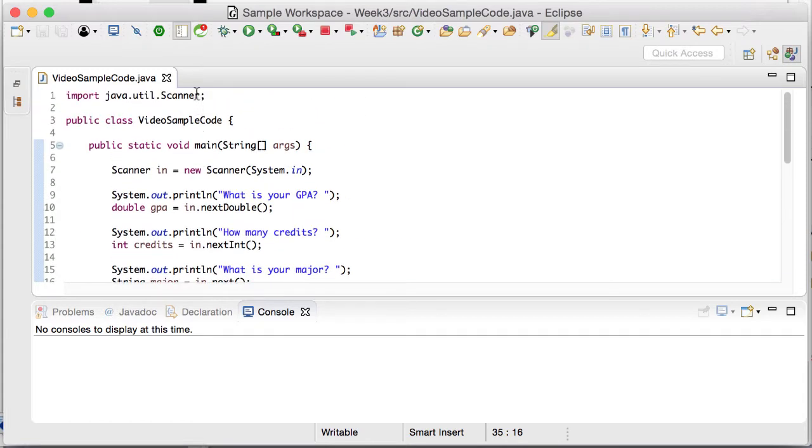Eclipse will put in this import statement for you. Usually it'll go in line 1 or line 2 depending on how your program is set up. So this line is something that you should never have to type. Just let Eclipse put it in there for you.